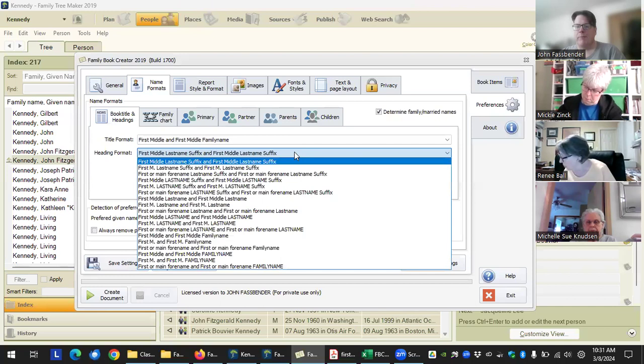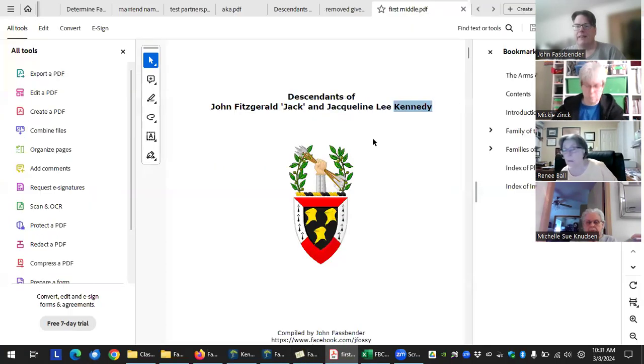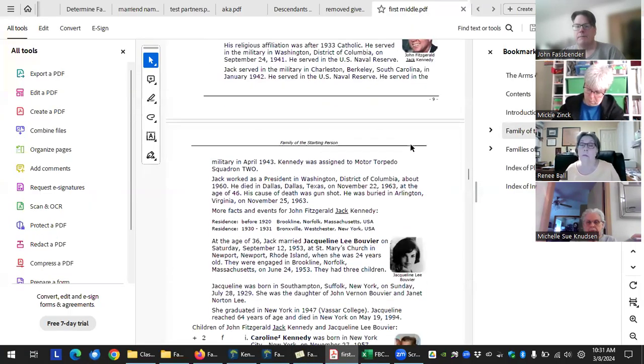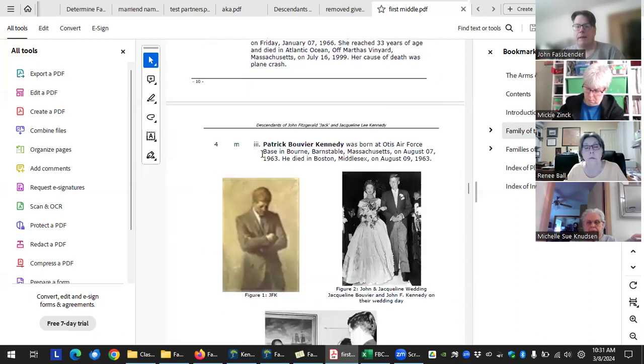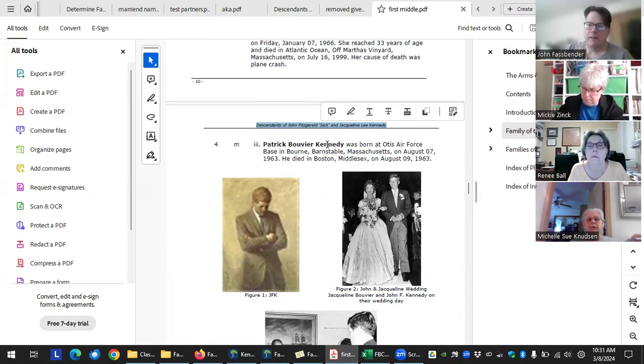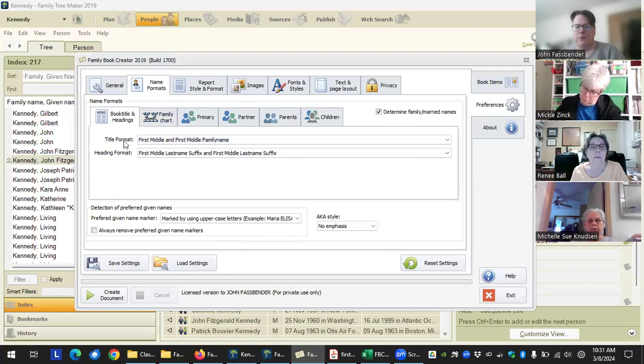And then the heading format is the same thing. That's just like the headings for the book: Family, Descendants of. So how you want that name to be here. And typically I have that the same as the book, but it doesn't have to be. But those are the two formats, the title and then the heading format.